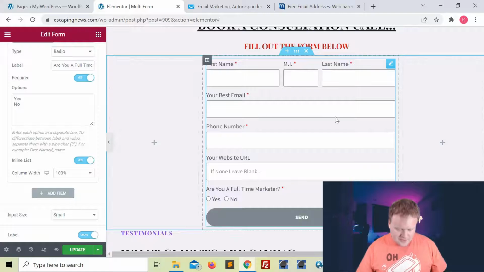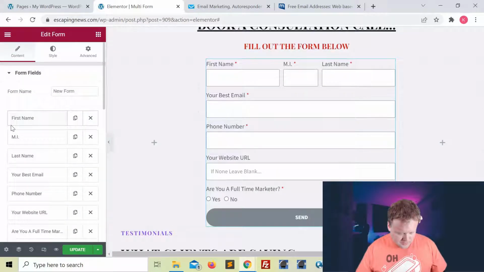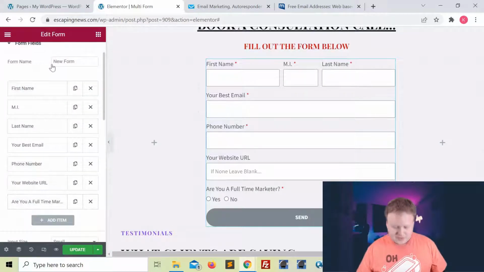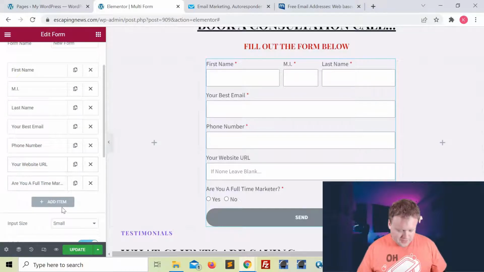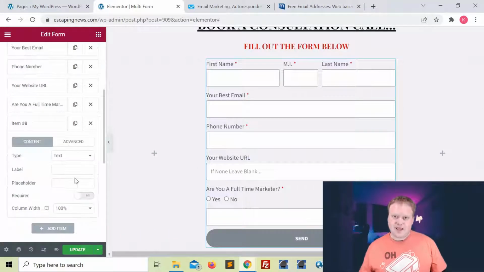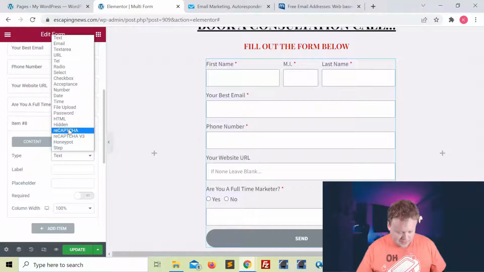Okay, so now it's time to add the next part to the form, which is the second step. So the way you do this is I'm going to scroll up and you can see all the different inputs that we've put in here so far. So I'm going to click add item. This is basically going to add the next step to the form. So I'm going to click under type. I'm going to click and go all the way down and select step.